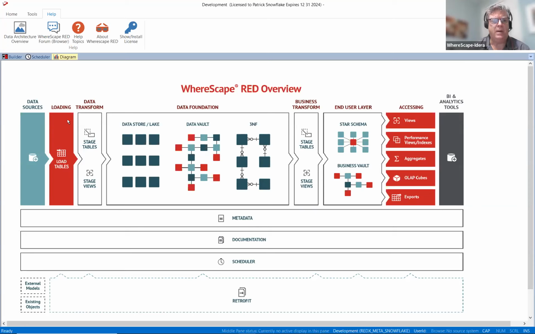So what I'm going to do today is create a load table. I'm going to create a stage table on top of that to do transforms. And then I'm going to create a dimension. I'll create the documentation that goes with it. And I'll talk a little bit about the scheduler.